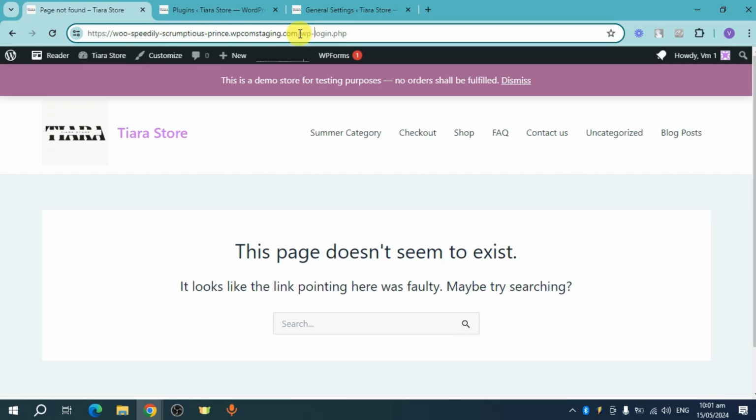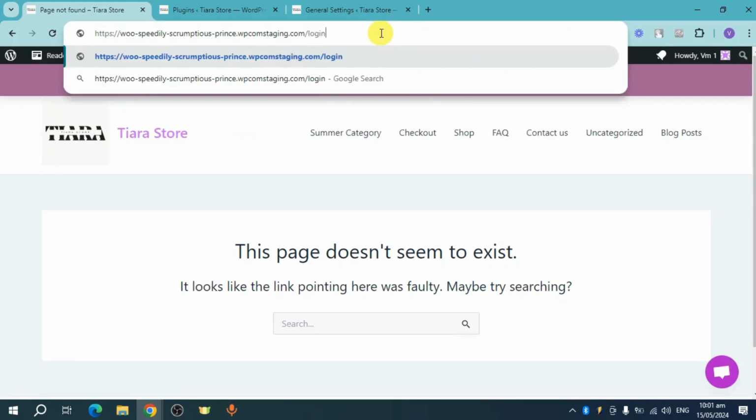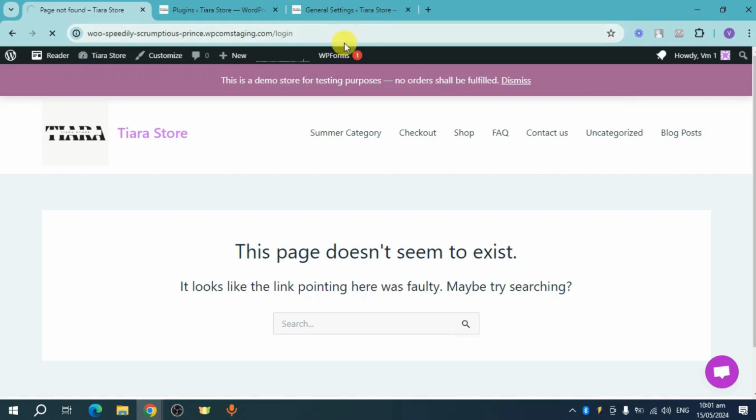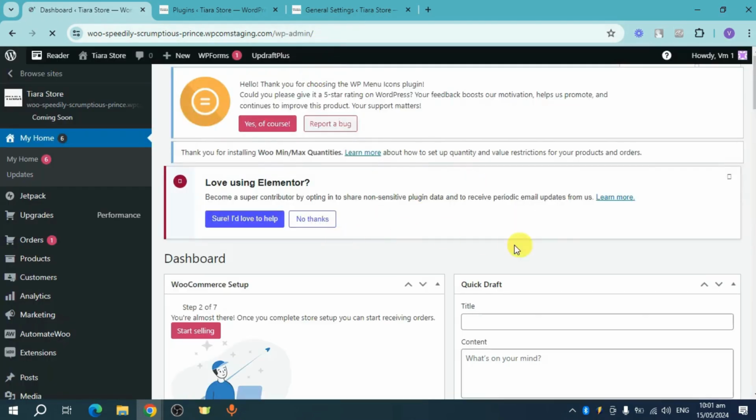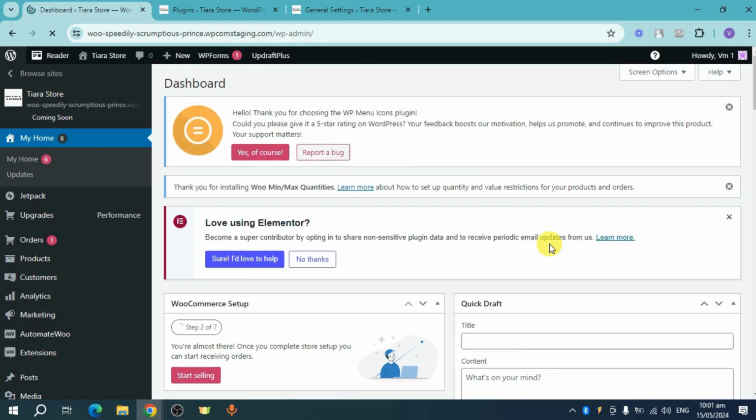However, if we change this wp right here into just login, as you can see, this will load. And then in just a few seconds, we should be able to see in here this right here. So that's the whole process.